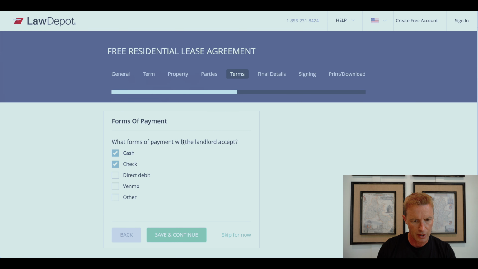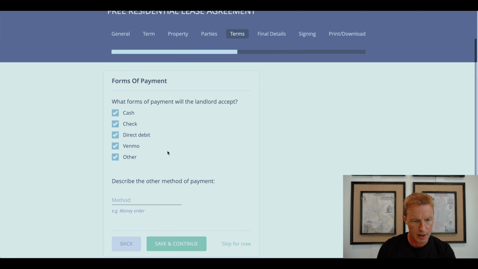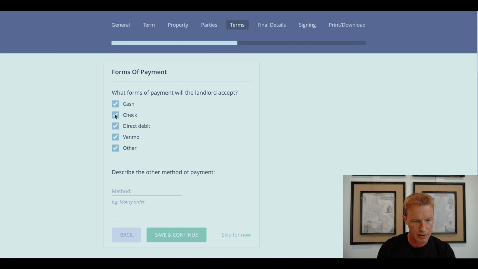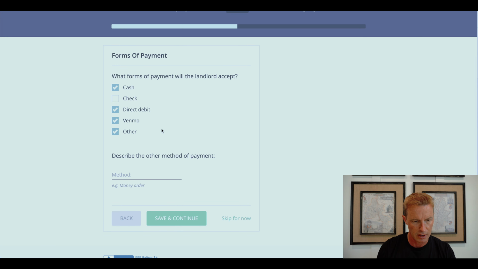What form of payment will the landlord accept? Cash, check, direct debit, Venmo, other. I don't know if you want to accept checks. Nowadays, most people don't have checks, and checks can bounce, unlike these. And for other, I was just going to say Zelle or cashier's check.